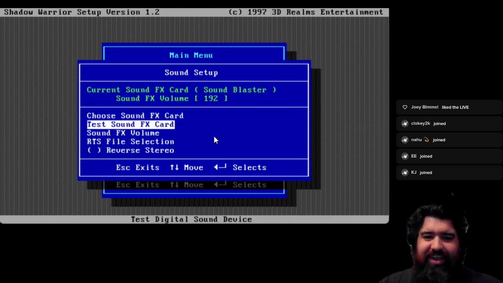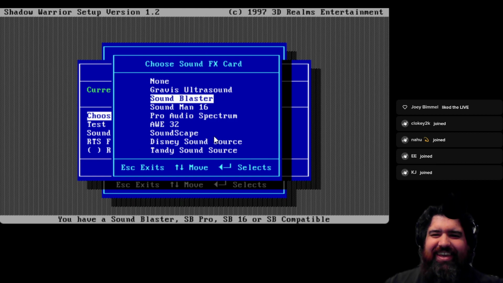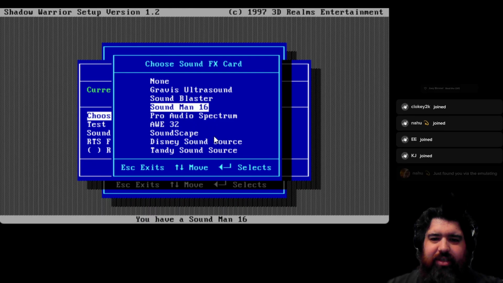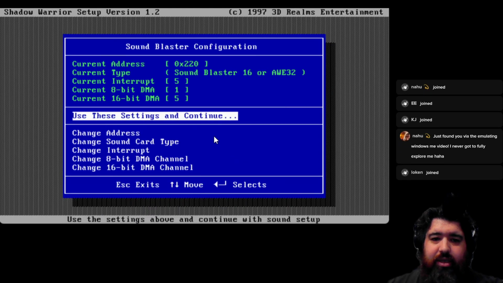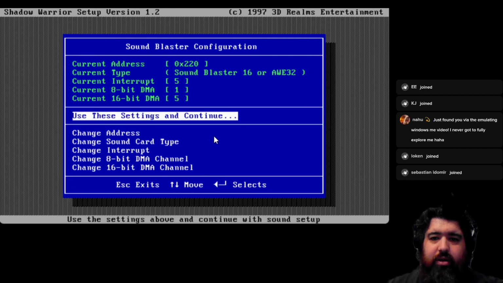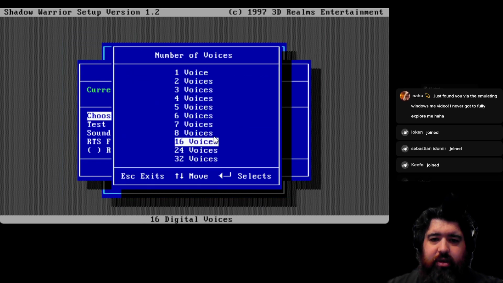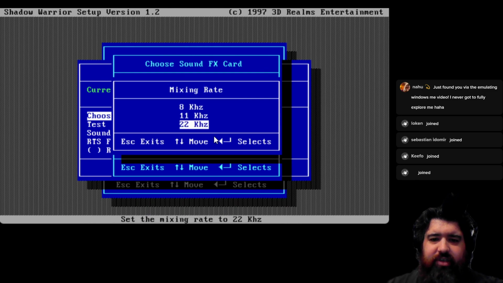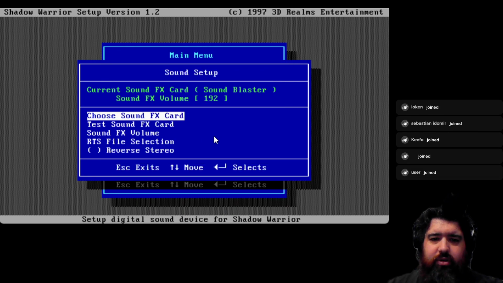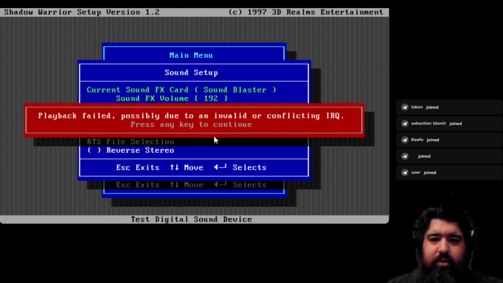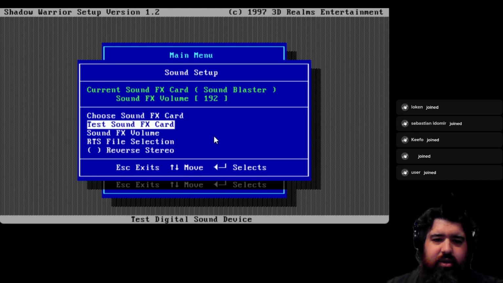Yeah, that didn't work. Let's try that again. Nope, that's not loaded, so that's not it. It must be... I'm pretty sure those are correct. We'll try taking it down to 8 voices, 8-bit mixing, stereo sound, 22. Test. Nope. Possibly due to conflicting IRQ.